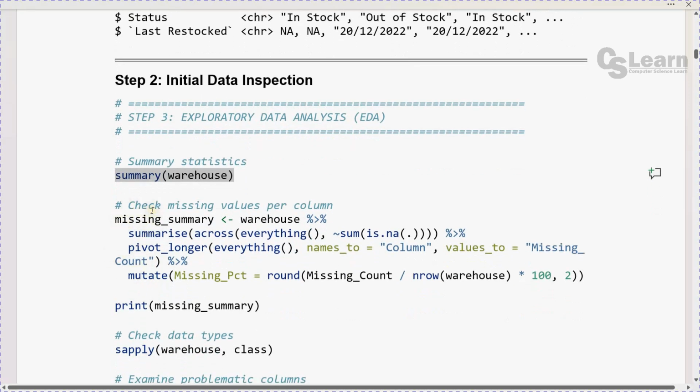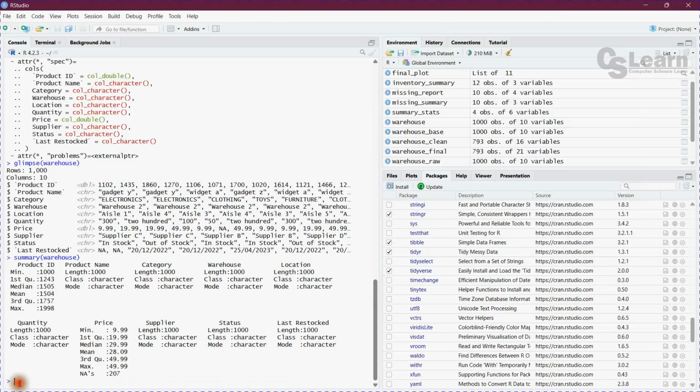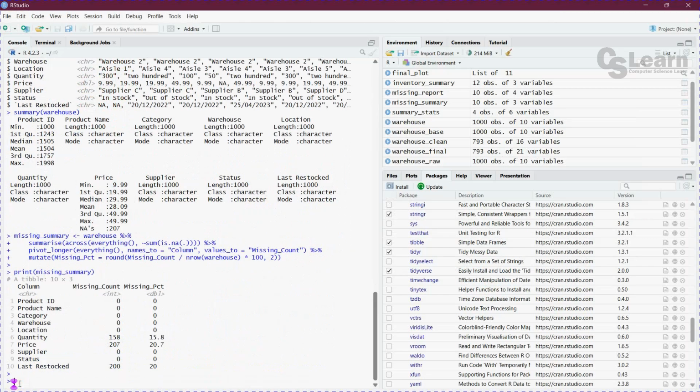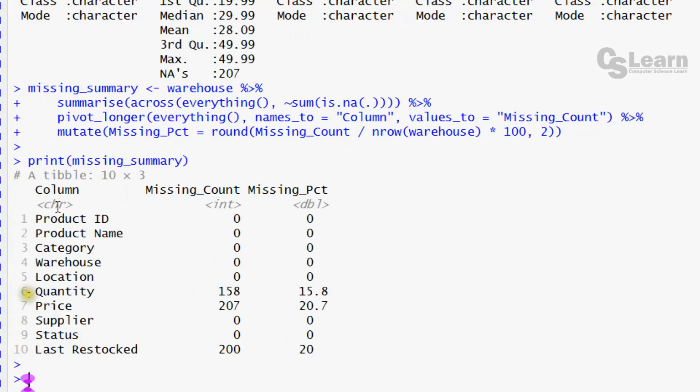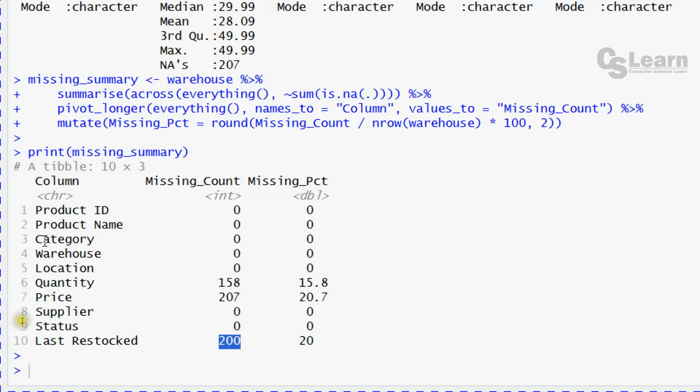Right now, checking missing values per column. You are going to analyze how many missing values there are per column. Okay, paste it. Right now you see in product ID there is no missing value. In quantity you have 158 missing values, and in price you have 207 missing values. Last restocked, you have 200 missing values. So these are the totals per column.